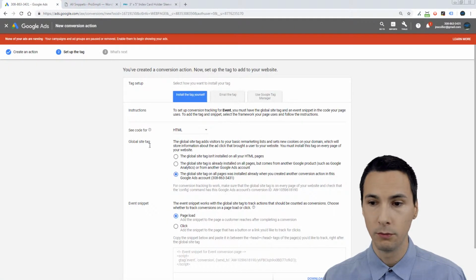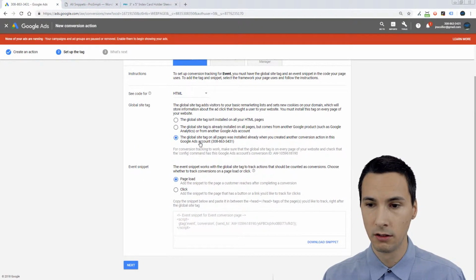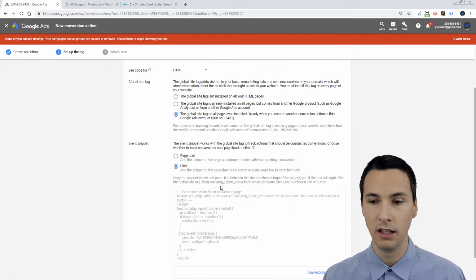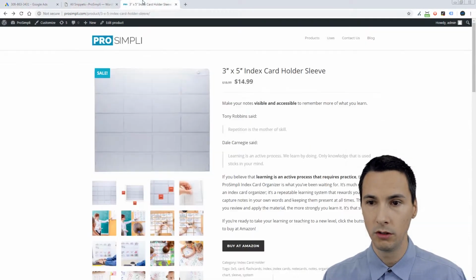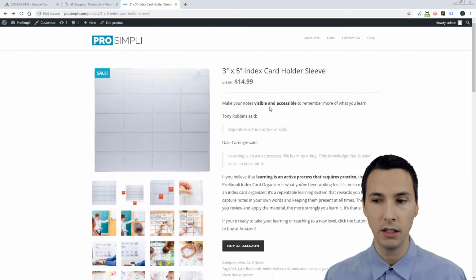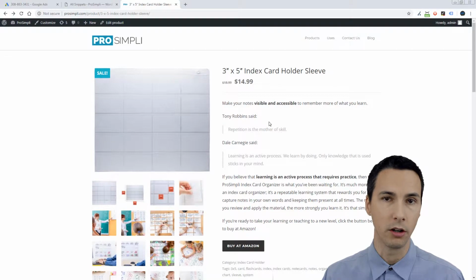What we're going to do, take this code right here. We want to add a click event snippet. So we copy that. And what we want to do, this is our objective page. This is the page that we want this specific event to fire.